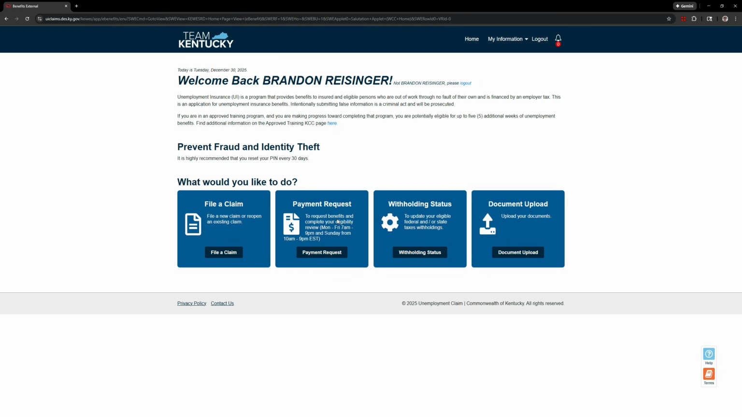All right, now we're at the main screen. On this main screen, you've got the options of payment request, which we normally use, file a claim, withholding status is on here, and so is document upload. Withholding status we shouldn't need because it's going to be in there when we file a claim, and the document upload, that's going to be later on if one of us gets audited. You won't need it right now either. So we're going to go over here and click on file a claim.